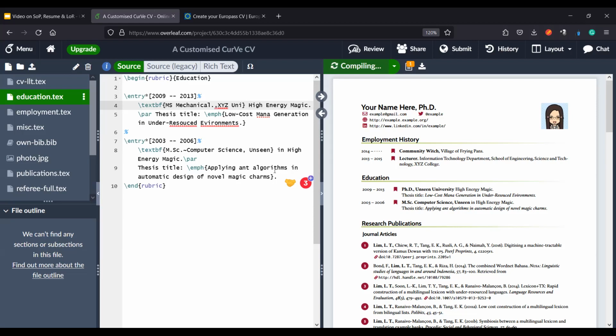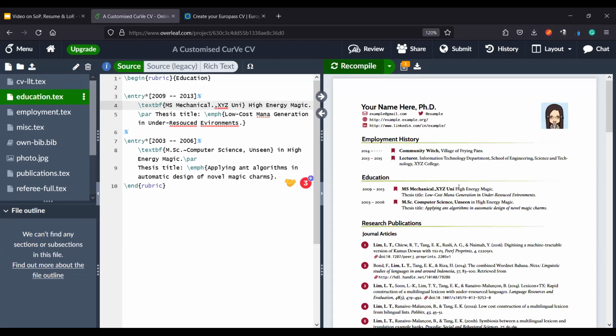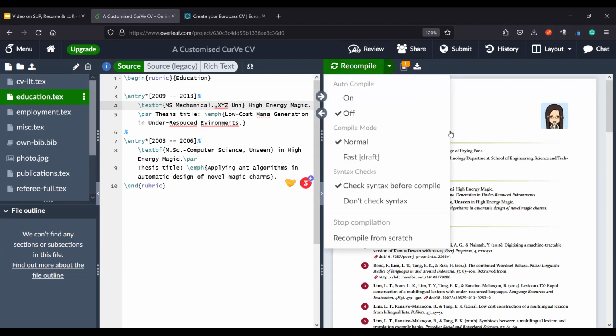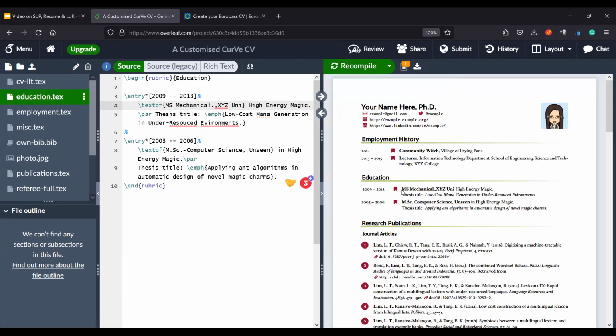You can go and just check what all things you want to edit on your PDF, double click on it, go to the code part, make the changes, and come again and check on your PDF part, and you can click and get the PDF version of it from here directly. So over here I changed my MS Mechanical at XYZ Uni. Okay, that's very easy. Now the second thing you have is the Europass.